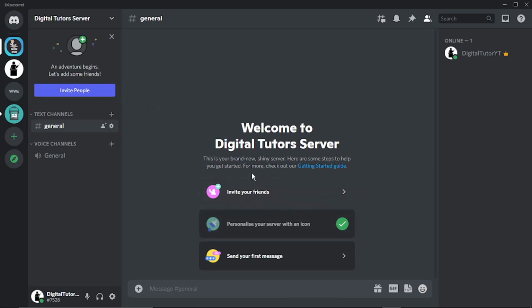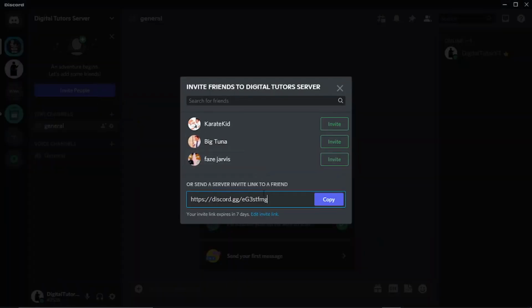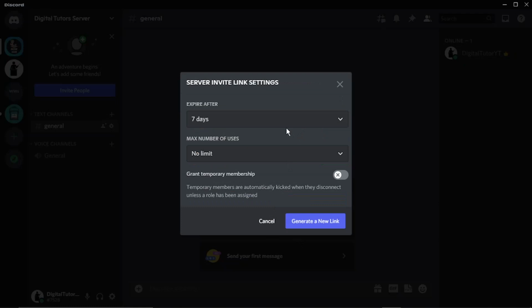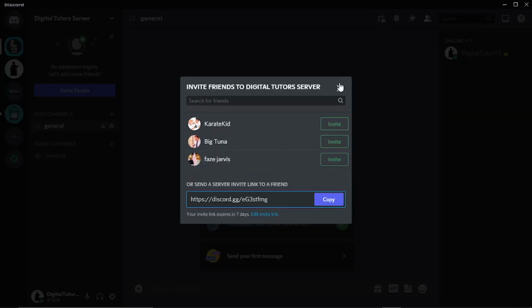To do that, you will be given a button here which says invite your friends, or you can click the blue invite people button up here, and once you click that, that's going to generate an invite link, which you can just copy and paste and send to your friends. Now, by default, the link does last for 7 days. If you want to change that, you can click onto the edit invite link underneath, and you can choose when you want the link to expire, and the maximum number of uses, and grant temporary membership. So you can go through those options and customize it as you see fit.